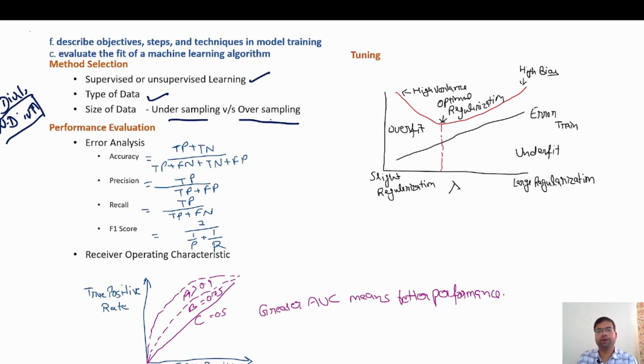Once you select a particular method, you perform the model training, then comes the performance evaluation part. You analyze the performance of your model. There are two types of analysis that you can perform. First is error analysis, second is receiver operating characteristic. Let's go to the error analysis part. You have got these particular methods here: accuracy, precision, recall, F1 score.